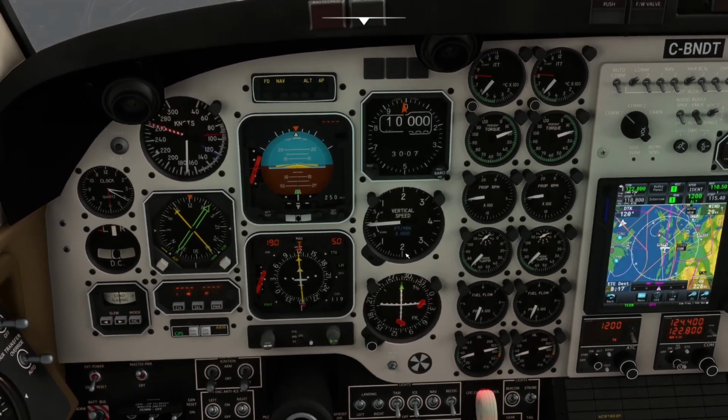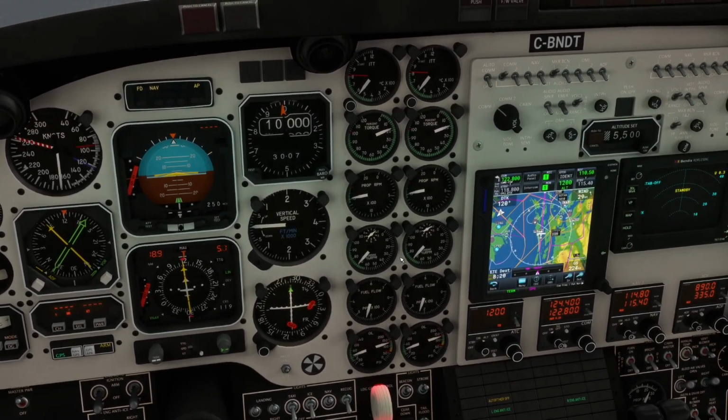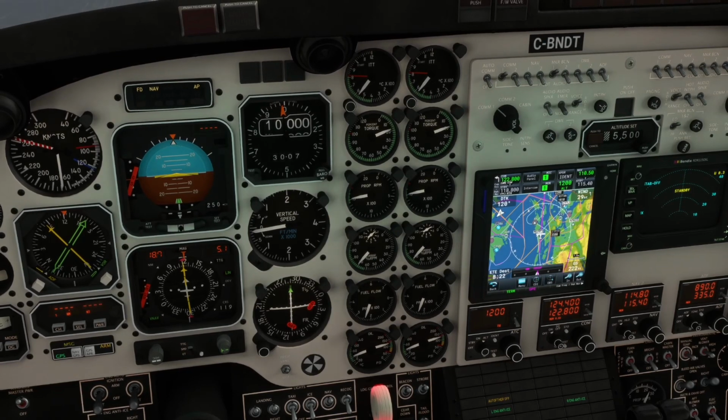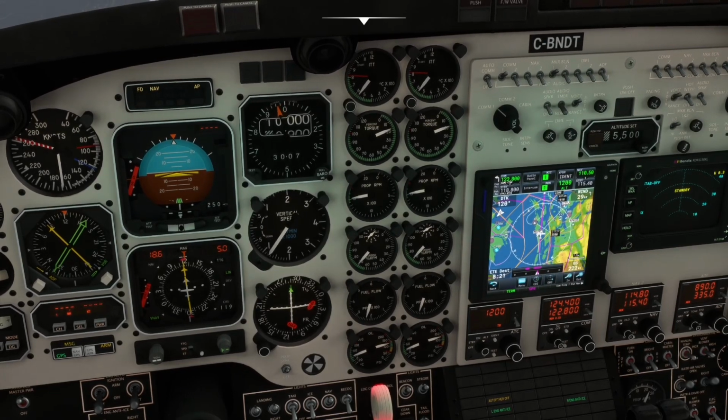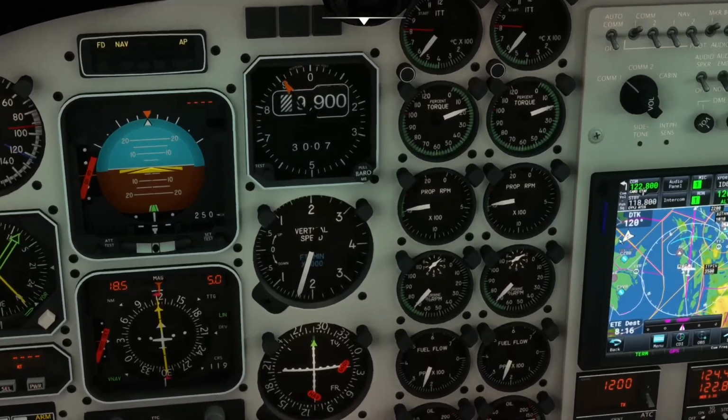Altimeters, we got 3007 set. I'm going to engage vertical speed. And for some reason that didn't catch, but there we go. Vertical speed down to 1,500 feet per minute.